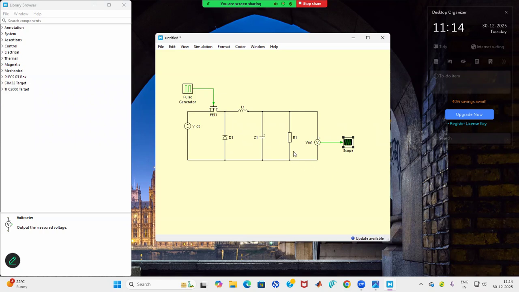Unlike general purpose tools, PLECS focuses on high frequency switching behavior, loss calculation, and efficiency analysis, which are critical in power electronics design. And as you could see, we have ready to use models like power semiconductor devices, passive components, and control blocks. This helps us in making converter modeling very simple and efficient.